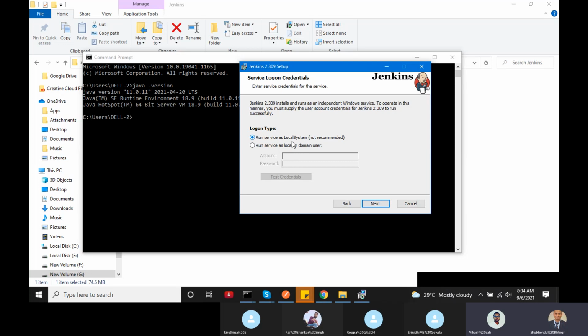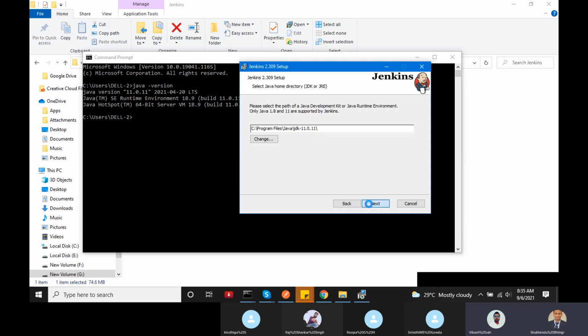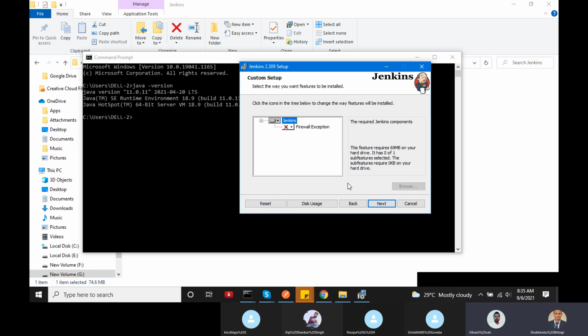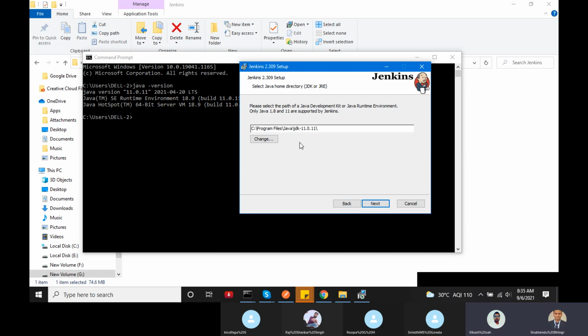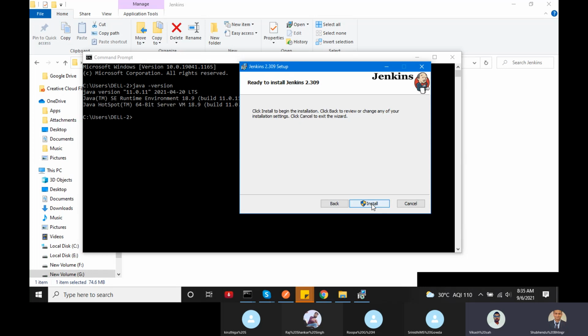Is that fine, like working on a local system? Yeah. Test the port. Click on test port. Now your Jenkins will run on this port 8080. I think it is a common port, so it may cause problems later. No. Fine. Next. You can see in the previous page it shows the Java version. Now you can go next. Install.